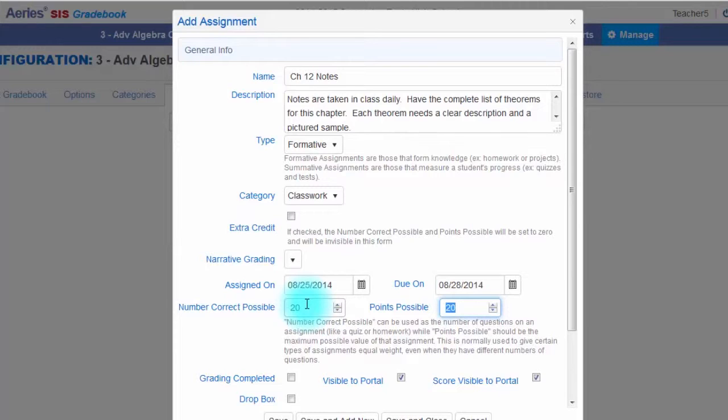For example, an assignment consists of a worksheet with 20 questions, but the assignment is worth 10 points. Enter the number correct as 20, and the points possible is 10. When entering scores, the percentage in points earned will be calculated automatically. If the student's number correct or score is 18, the percentage will appear as 90%, and a points earned of 9 will display on the Scores by Assignment page.